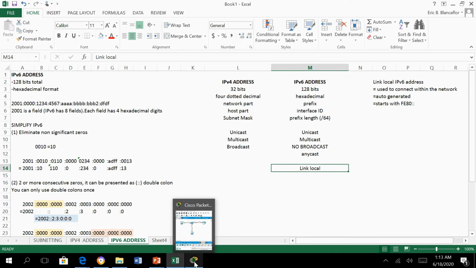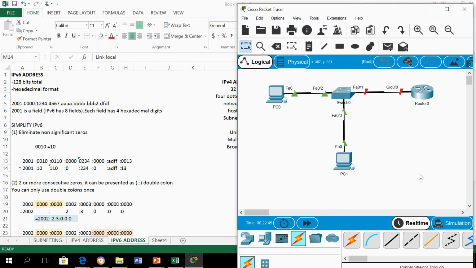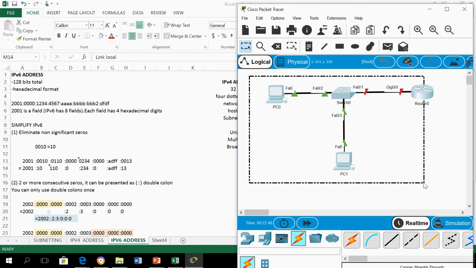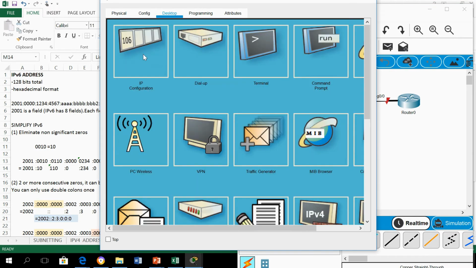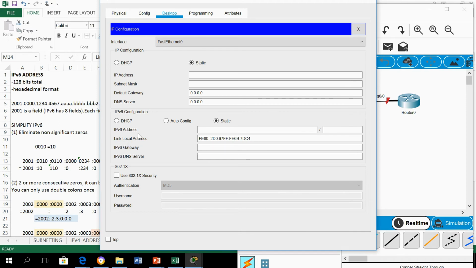Let's go back. I have this simple topology here. I have never set up anything in the end device, but if you notice, if I go here to the desktop, there's that link local address, and there's already a value here. It's auto generated. The operating system specifically generated a link local. In reality, Windows generates a link local IPv6. Starting with Windows Vista, there's already IPv6, and by default, IPv6 is enabled.